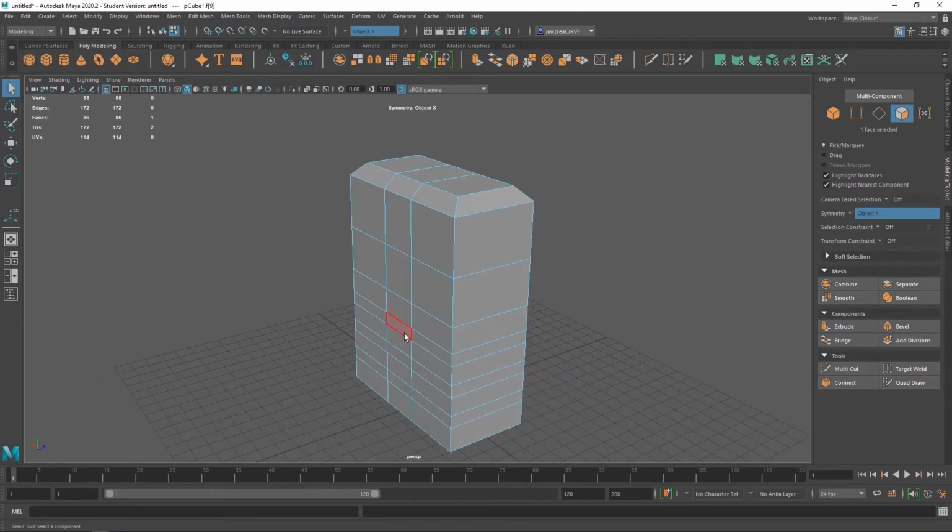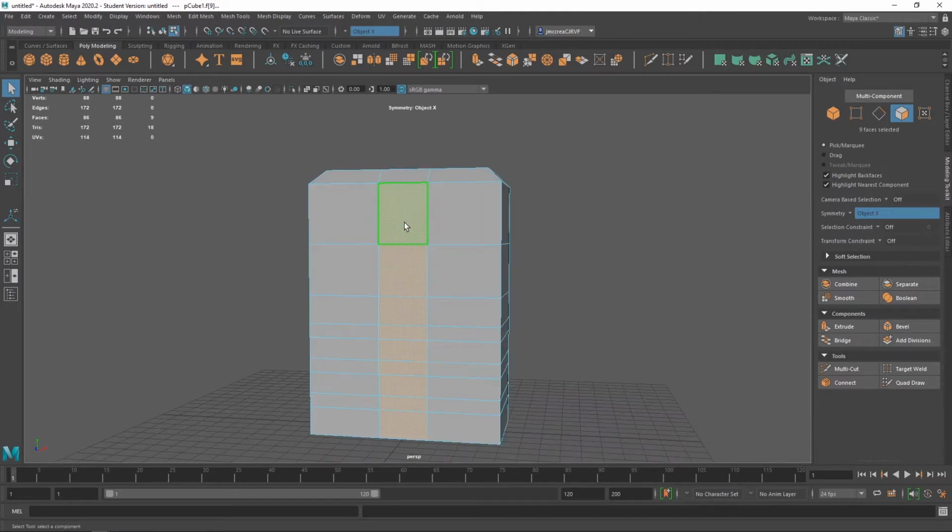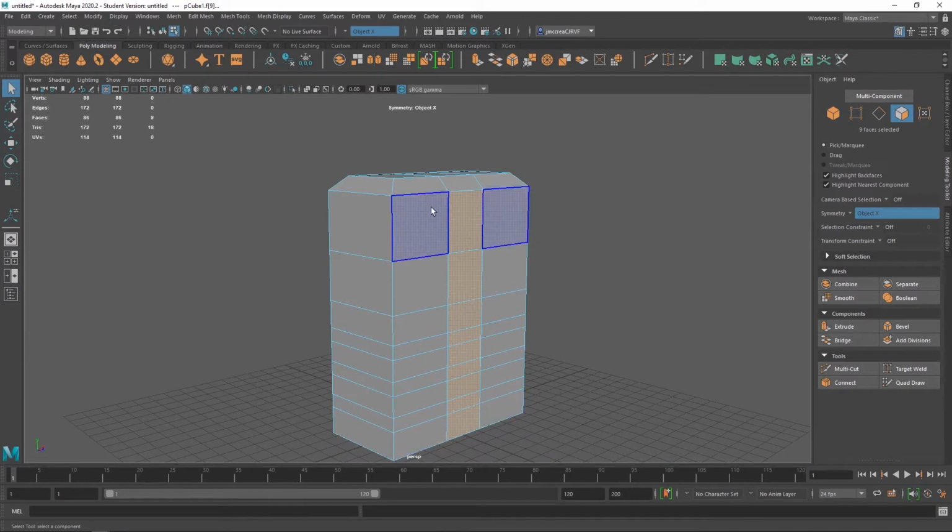So object X is actually not selecting the back, which is good, because I want just this big section in the middle here. And I actually could have done that extrusion first, and then I wouldn't have had to click through that so many times. If I would have done this extrusion basically in the beginning, that would have been a little faster, but you know, it is what it is.